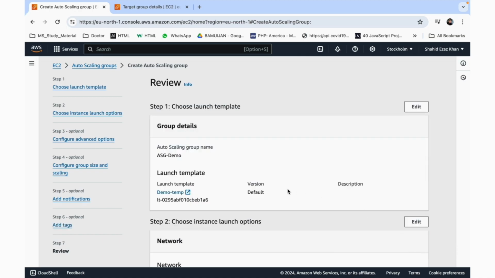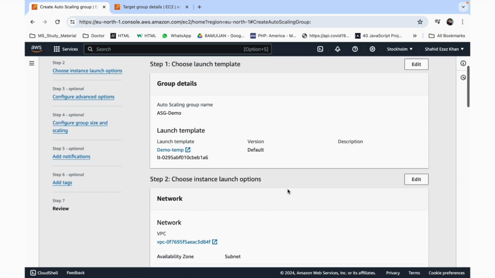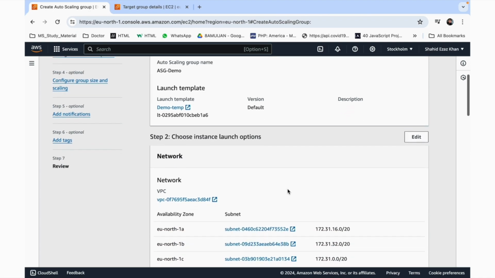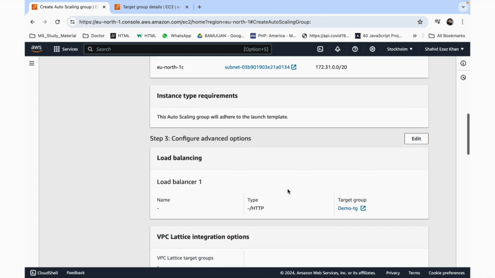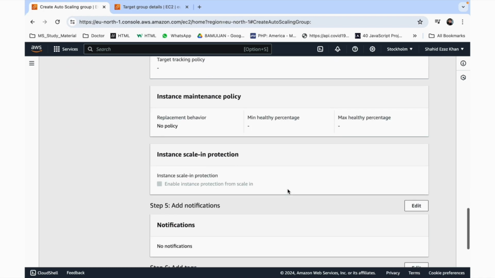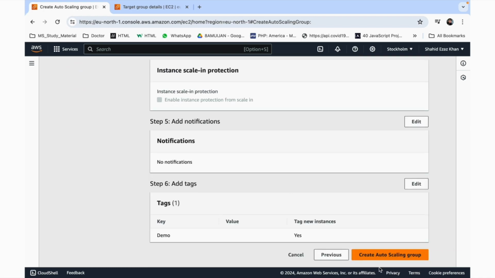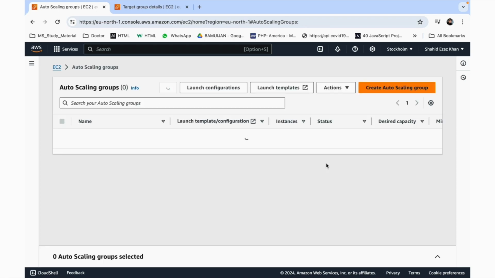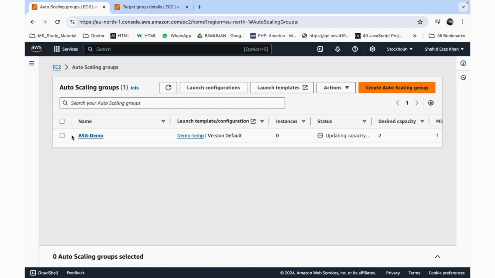Then do the next, and now these are the specifications of the auto scaling group. You can see the group size is 2, and create auto scaling group. Now you can see how it will work. So our auto scaling group got created.